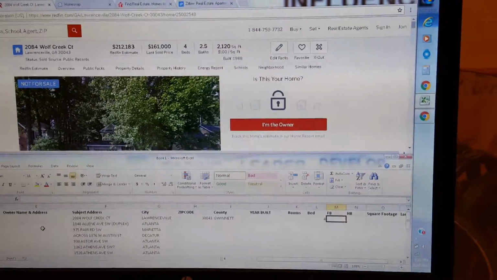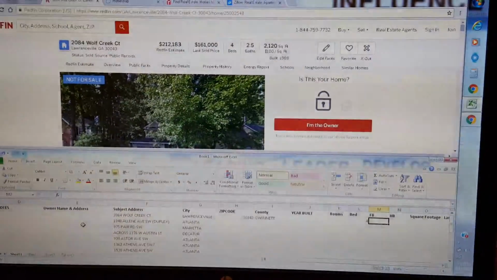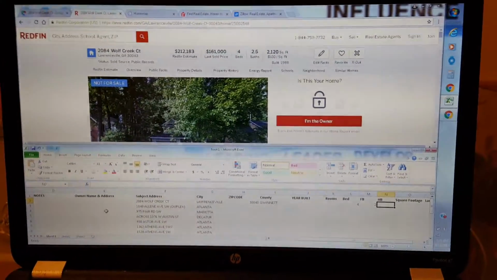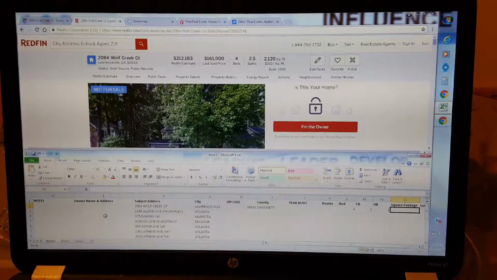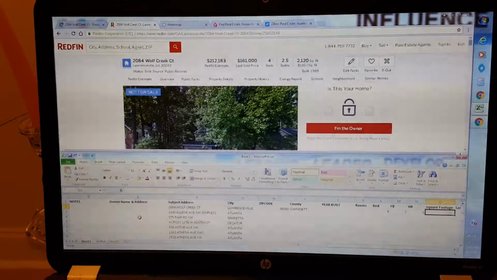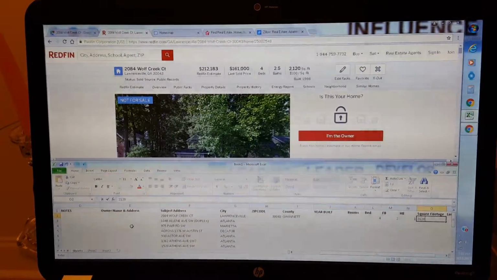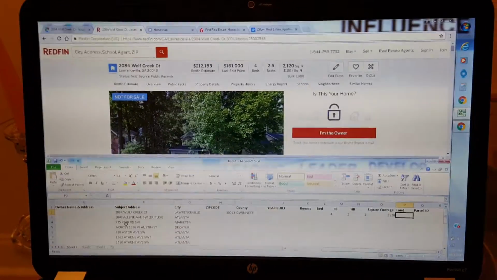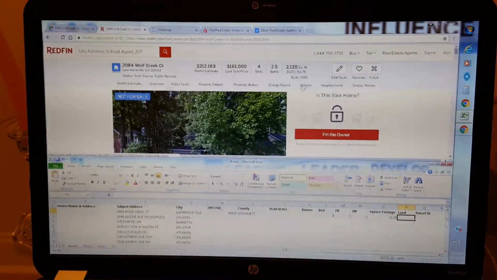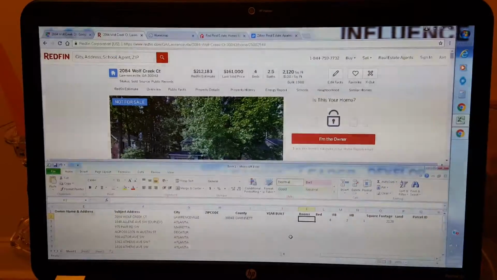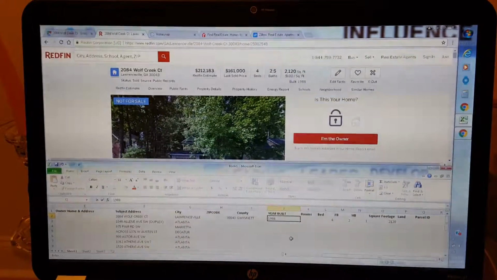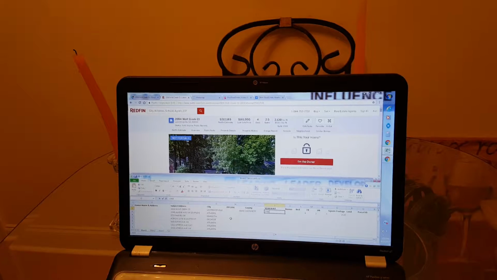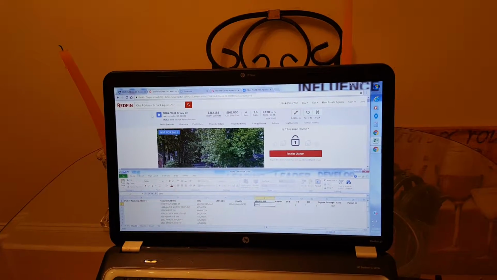Now, FB is full baths. So this says 2.5 baths. So it's obviously 2 full baths and 1 half bath. The square footage that Redfin tells me is 2,120 square feet. And it tells me that the year built is here, 1988. So I'll go and put in year built, 1988. And that's about the gist that I see on this particular website.